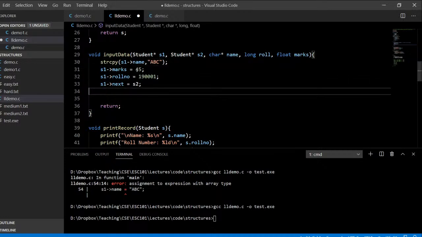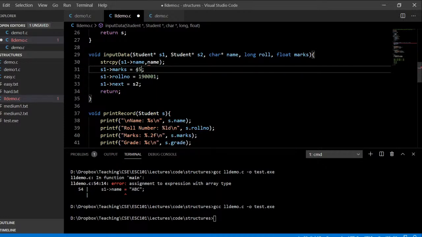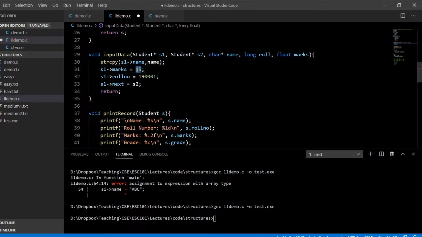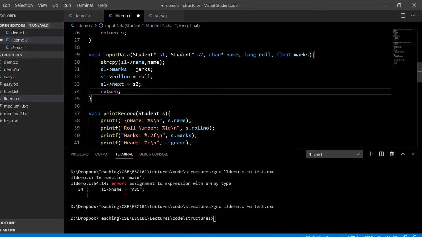And now what do we put here? This should be clearly understandable. Marks, roll, and everybody knows what S1 and S2 are.